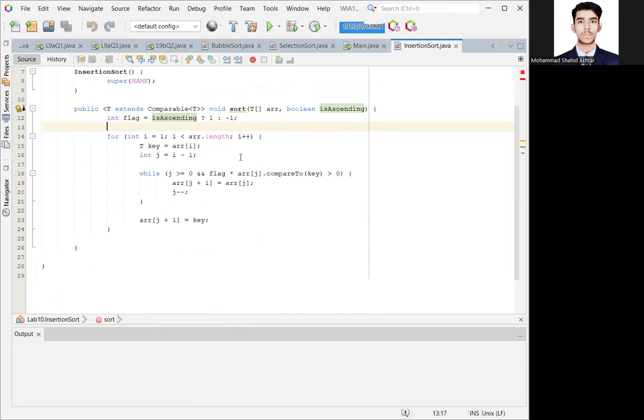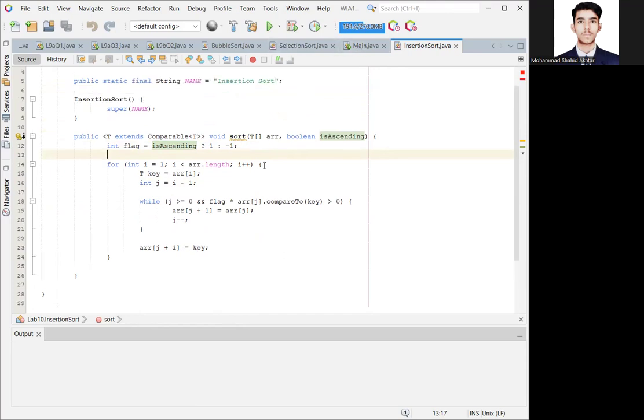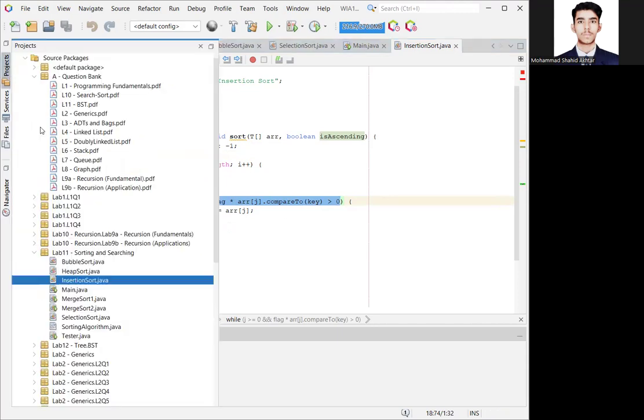So the code for insertion sort is here. It's very straightforward. You just find something smaller, and as soon as you find something smaller, you insert. If you keep finding bigger, you keep going, and when the item you're finding is not bigger, then you insert. Done. So I think that's all.